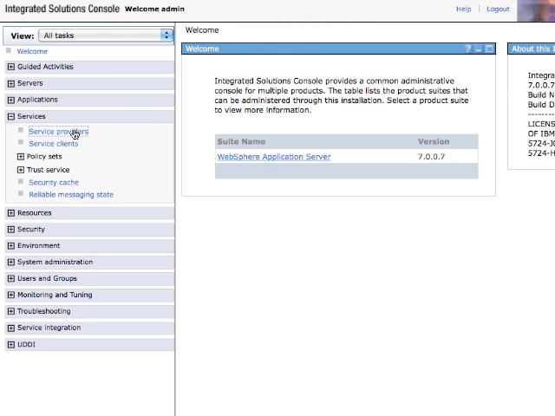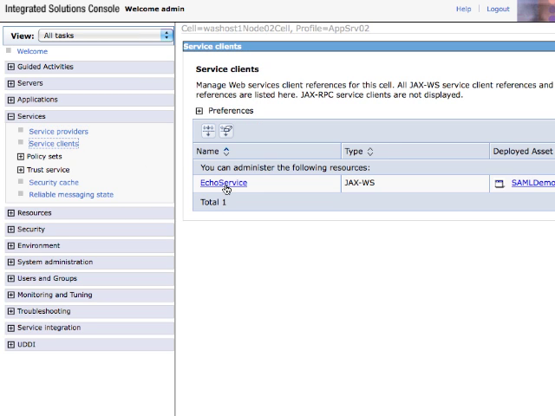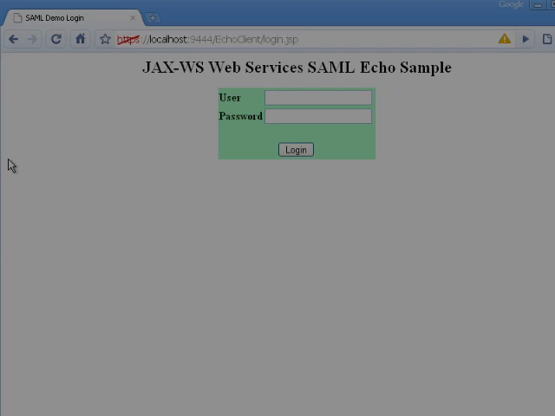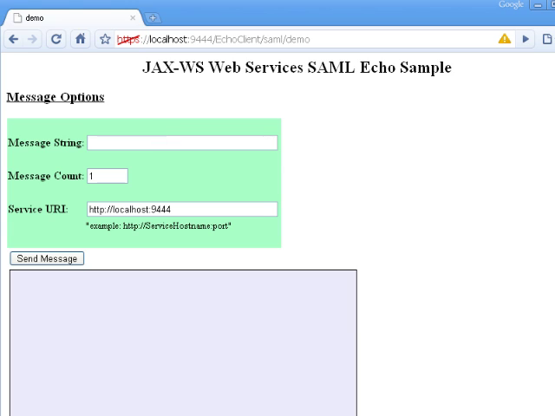If I go to the admin console and look under service providers, I'll have an echo service which provides the service, and then I will have a service client which will call the echo service itself. If I go to the site, I will log onto the JAXWS web service SAML echo example. I'll log in as user 1, and I will issue a message to the service provider.